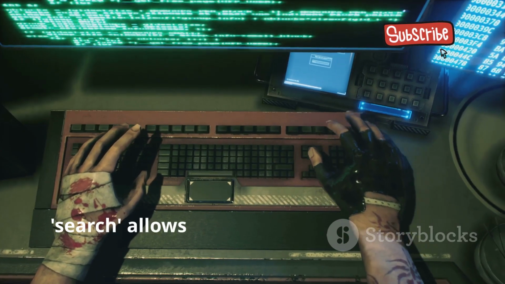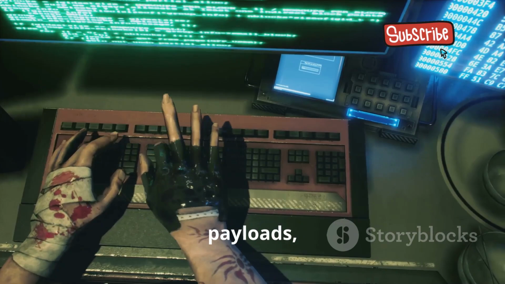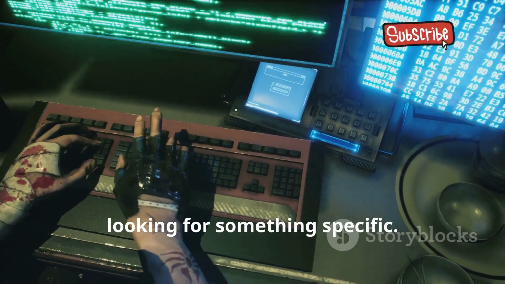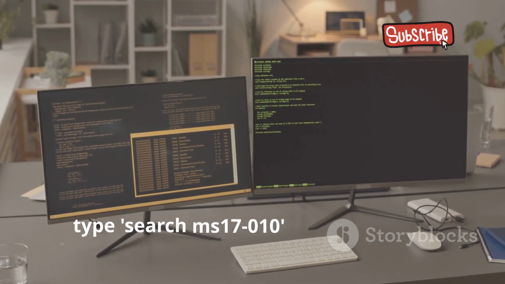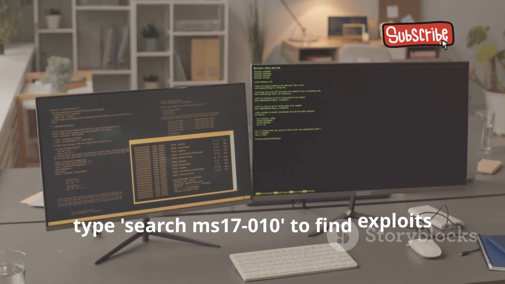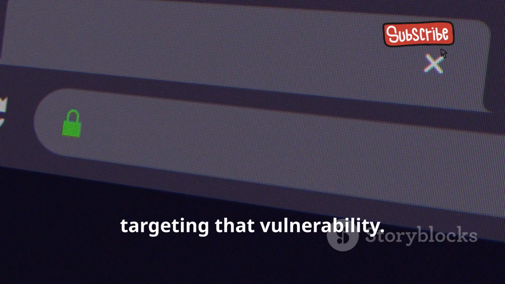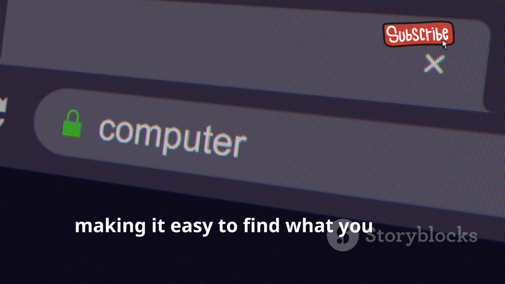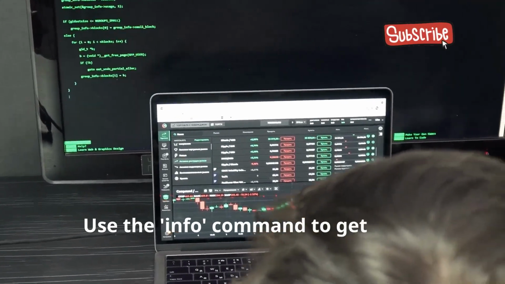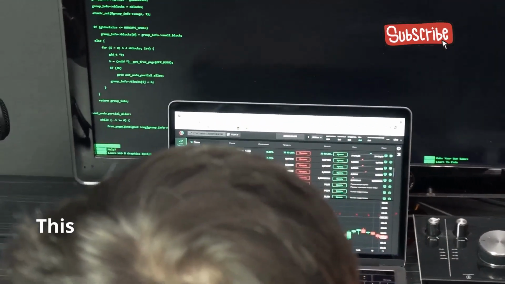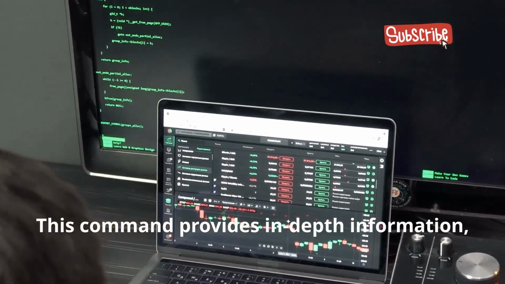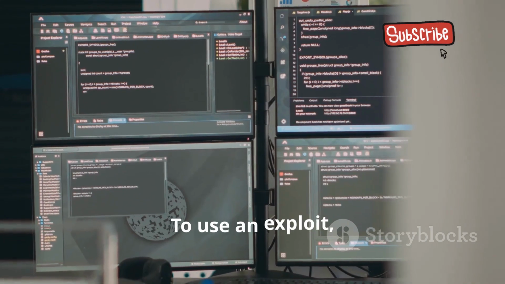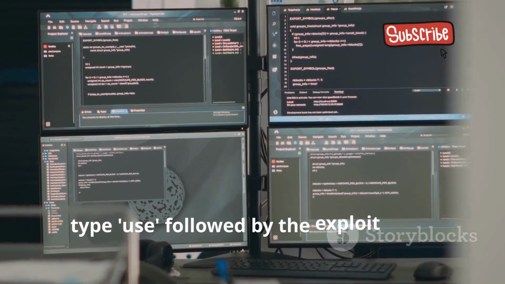First up, search allows you to find specific exploits, payloads, or modules. This is incredibly useful when you're looking for something specific. For instance, type search ms17-010 to find exploits targeting that vulnerability. This command will return a list of relevant exploits, making it easy to find what you need. Use the info command to get more details about an exploit. This command provides in-depth information, including how the exploit works and any prerequisites. To use an exploit, type use, followed by the exploit path.